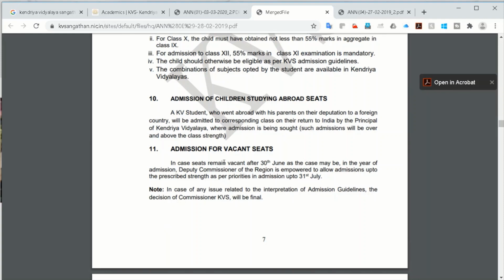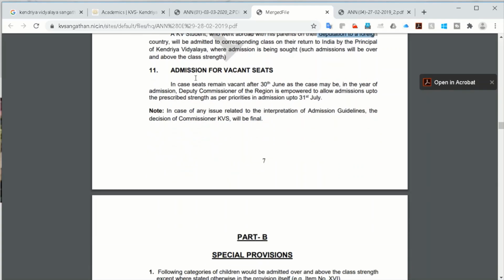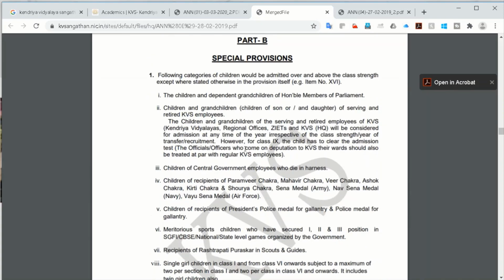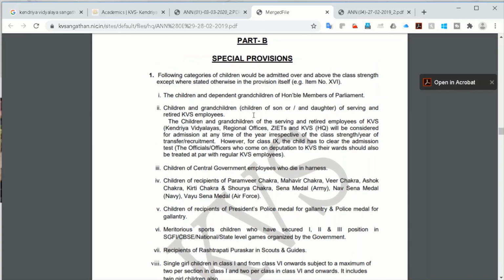All these are mentioned in detail. Admission for children studying abroad: those whose parents are on deputation in foreign countries can take admission when they come back. In case seats remain vacant after 30th, the deputy commissioner of the region is empowered to allow additional seats. That is what they are trying to say. A lot of information is given about who else can take admissions in between, also the children and dependent grandchildren of honorable members of parliament, etc.